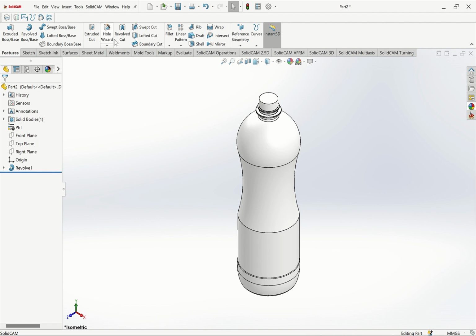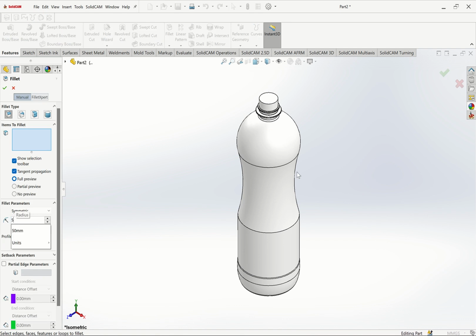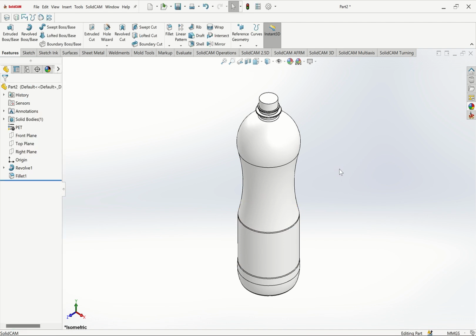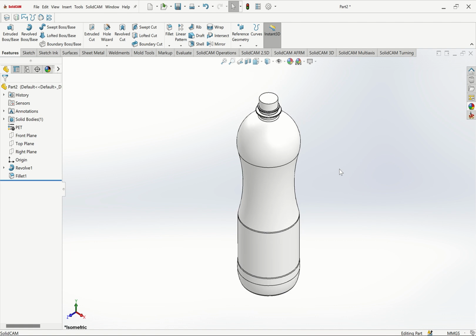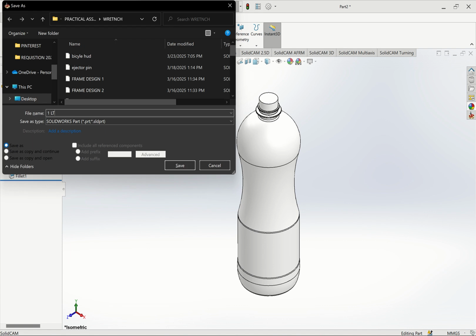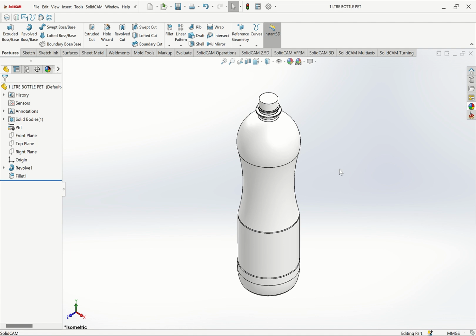I want to remove sharp edges first. So I'm gonna put like 5. Okay. These places. Yes, like that. So this is the bottle I have. I've designed it using solid modeling. But let me solve this one first of all. 1 liter bottle, PET like that. So I want to check the volume the way it is solid, because I've definitely used solid. I want to see the difference.